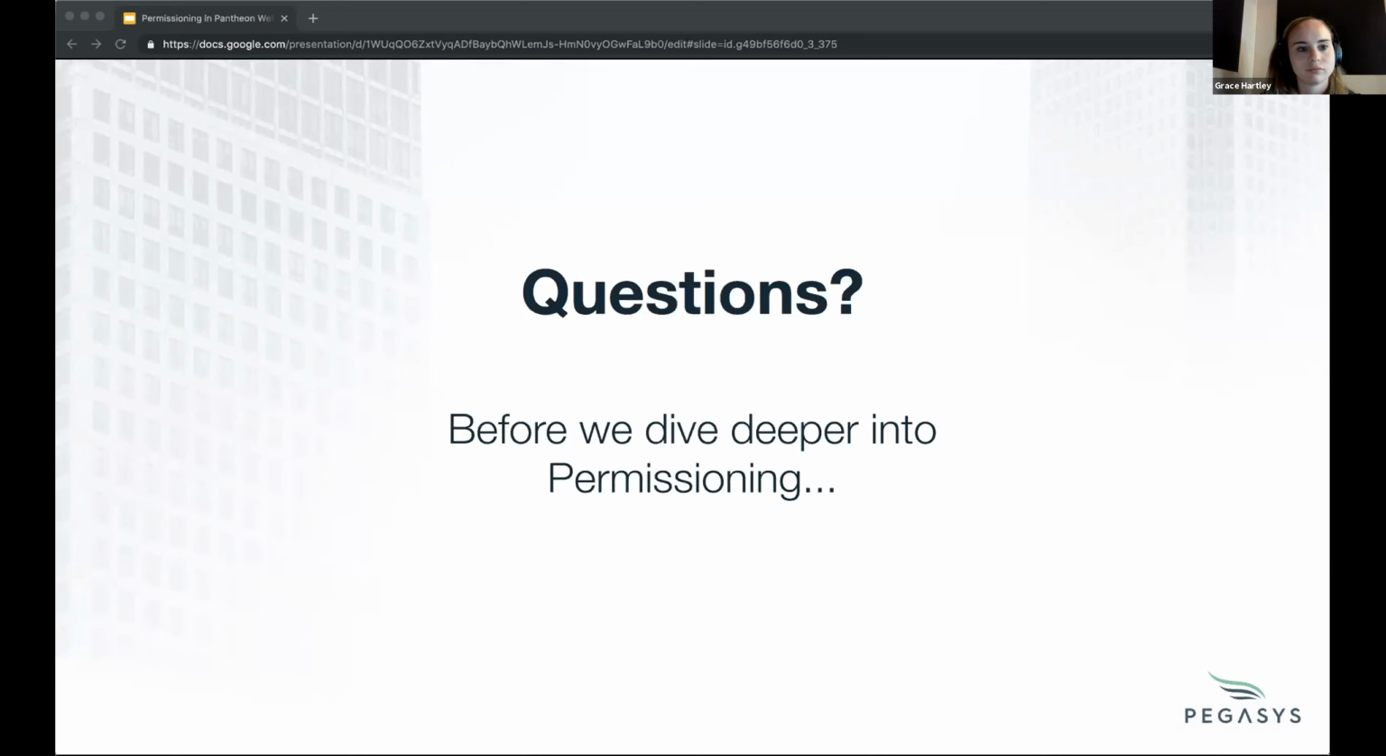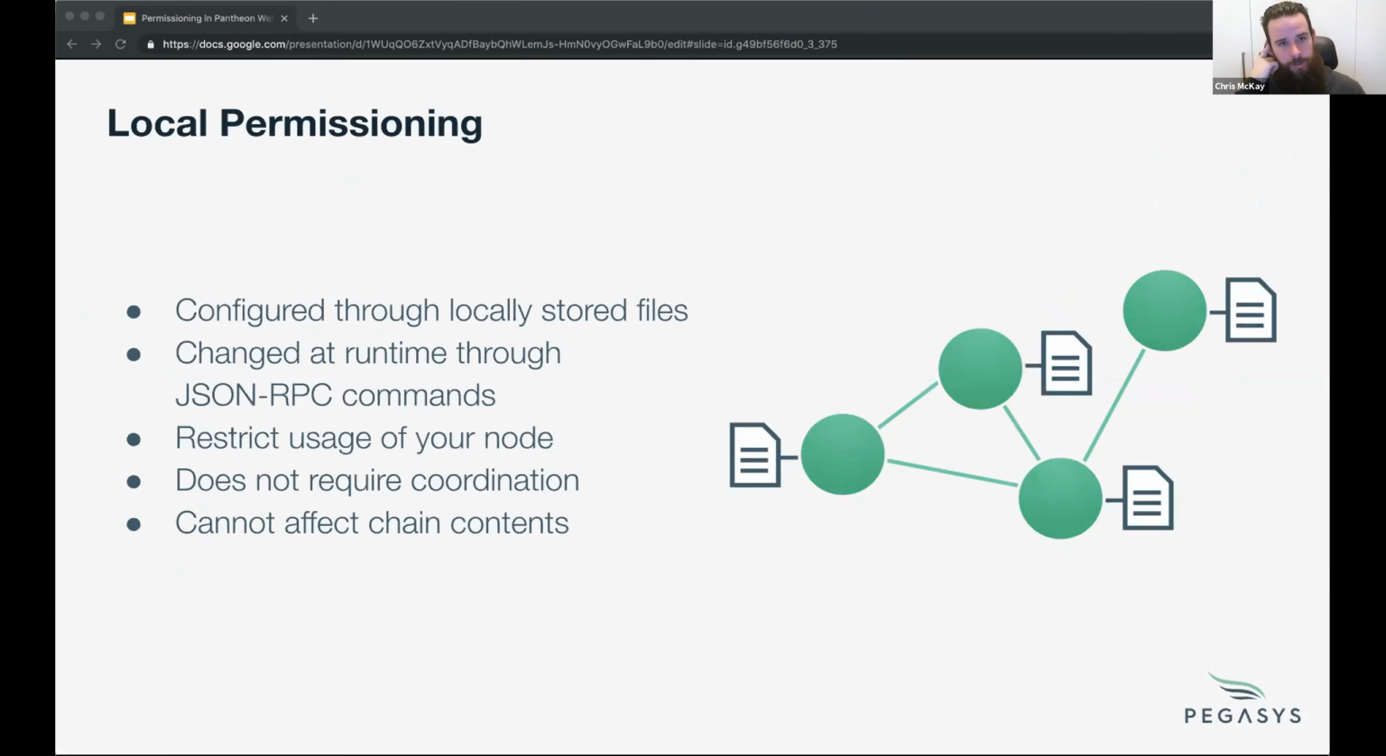Great. So we'll take a look at some of the types of permissioning that are offered inside Pantheon and some of the different facets which can be used. So first of all, we have local permissioning. This is permissioning that affects your individual node without affecting the rest of the network, and it's configured through locally stored files that are on the server that you're operating, and is influenceable at runtime through JSON RPC calls to your node. Typically, you're going to use this to restrict the usage of the node that you're operating, to restrict either resource usages or restrict the customers that are allowed to access your node and that you're facilitating.